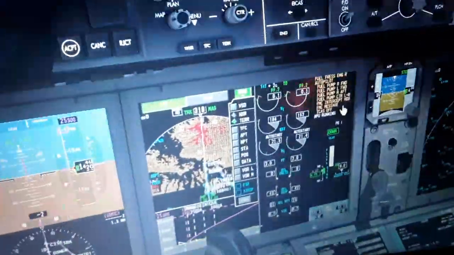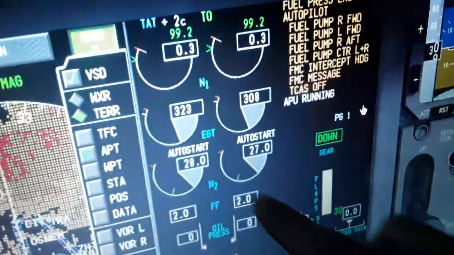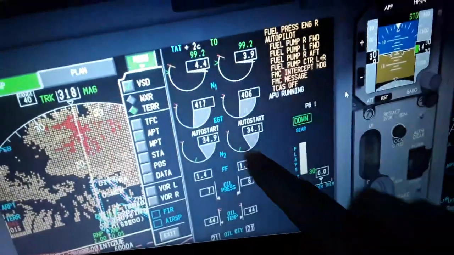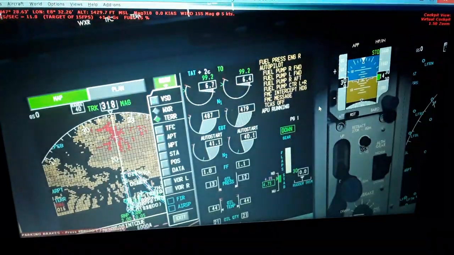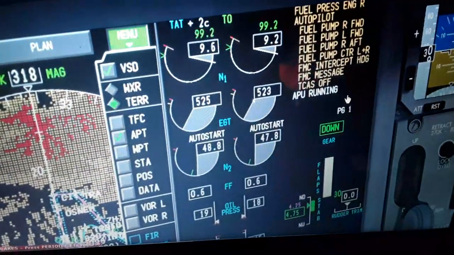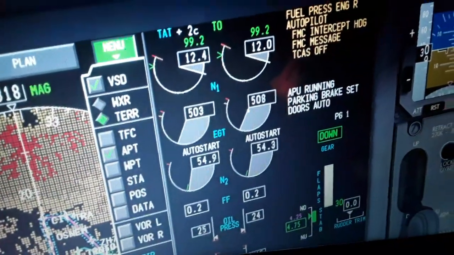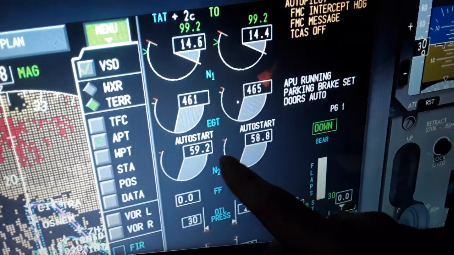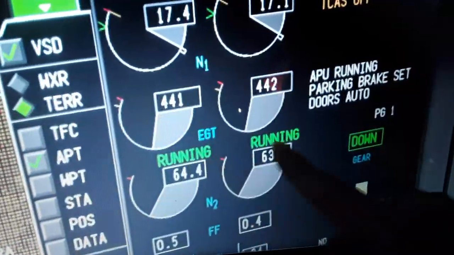So we have the auto start kicking in. So we start the engines, both of them. So you can see it's increasing in pressure and fuel and temperature right now. So temperature also increases. So here we are above 60%, you're going to see the engines are running with green letters. So here we are running.